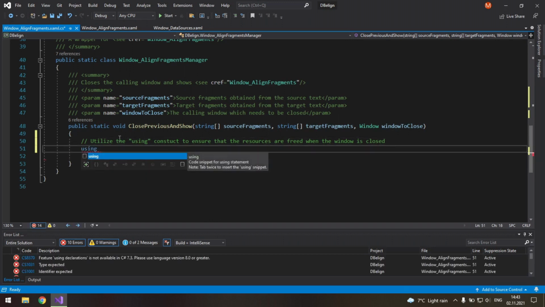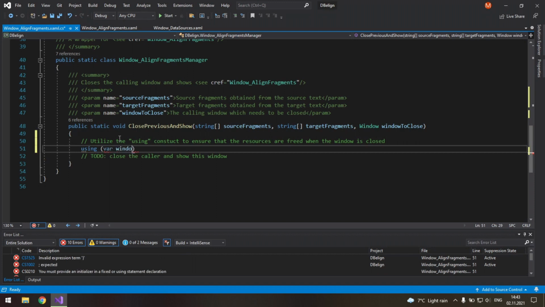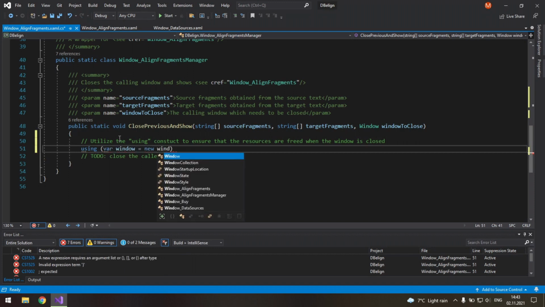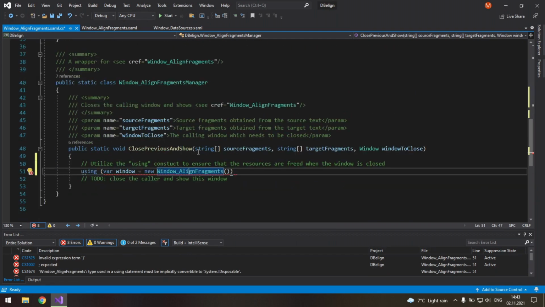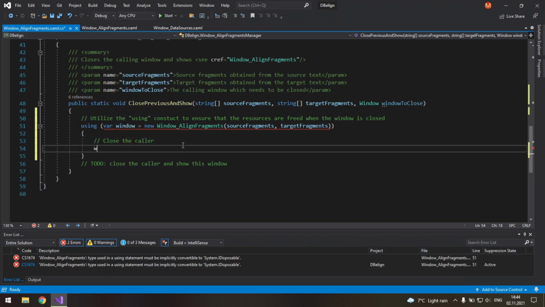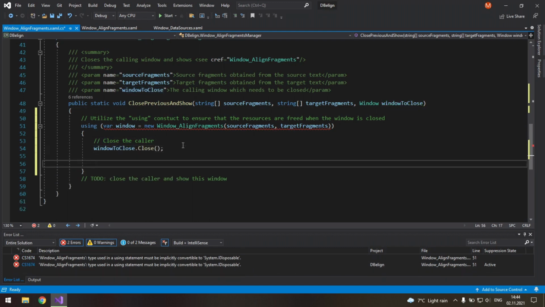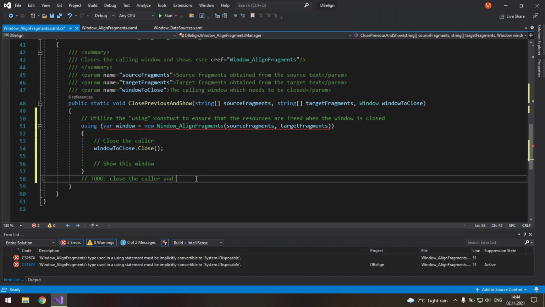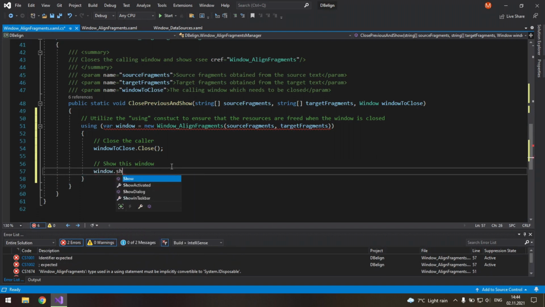So type using and in braces create a variable window equals new WindowAlignFragments. I now call this constructor and I pass all the same arguments, so source fragments and target fragments. Right now I just create a new window, then I need to close the colon window, to close dot close, and then I need to show this window. Just the ShowDialog method.